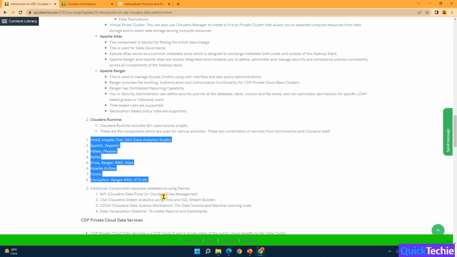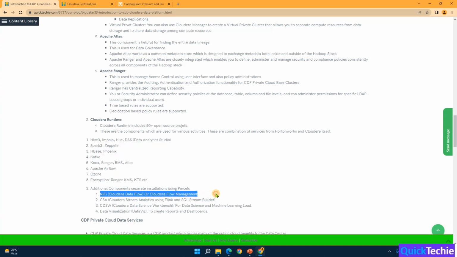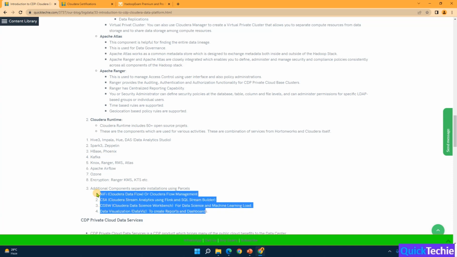Additional components with separate installations using parcels, which are not part of Runtime, include NiFi, which is Cloudera DataFlow or Cloudera Flow Management, which you can install separately. Then Cloudera Stream Analytics using Flink and SQL Stream Builder, and Cloudera Data Science Workbench, which you can use via parcels. A parcel is just an archival file, a Cloudera-specific format which they say you should use for the installations. Data visualizations are also provided here. So this is all Private Cloud.